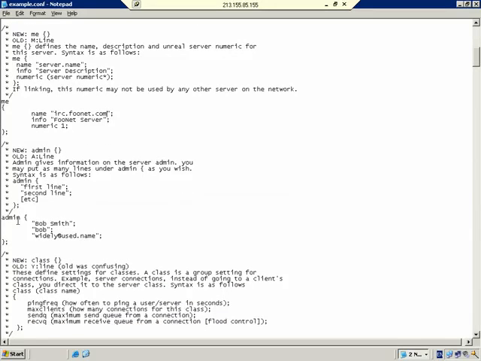Again we have another block. This is the admin block. Again this isn't of much real use. This is basically when a user connects to your IRCd server, if they type /admin, this information will come up.